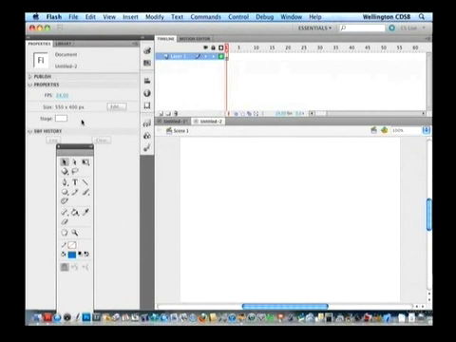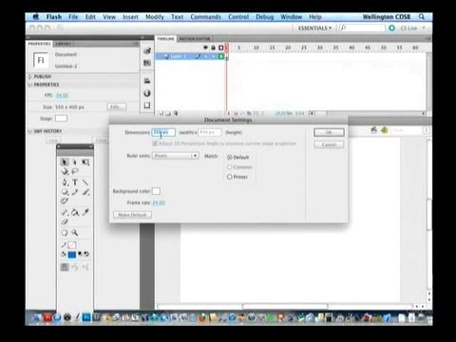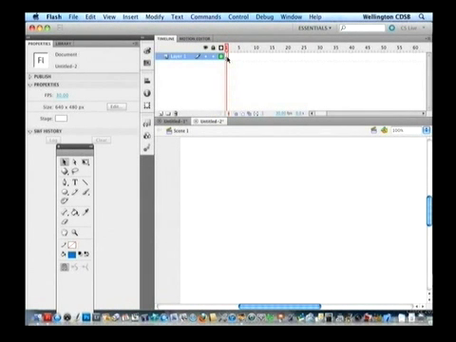But for now, we want to make sure that our photos are going to fit on the stage, so we have to change the dimensions or the size to 640 by 480, which is the size of our photo. And we'll click on OK. And change our frame rate to 30 frames per second. We need 30 shots to fill up a second of video. Alright, so the stage got a little bit bigger.